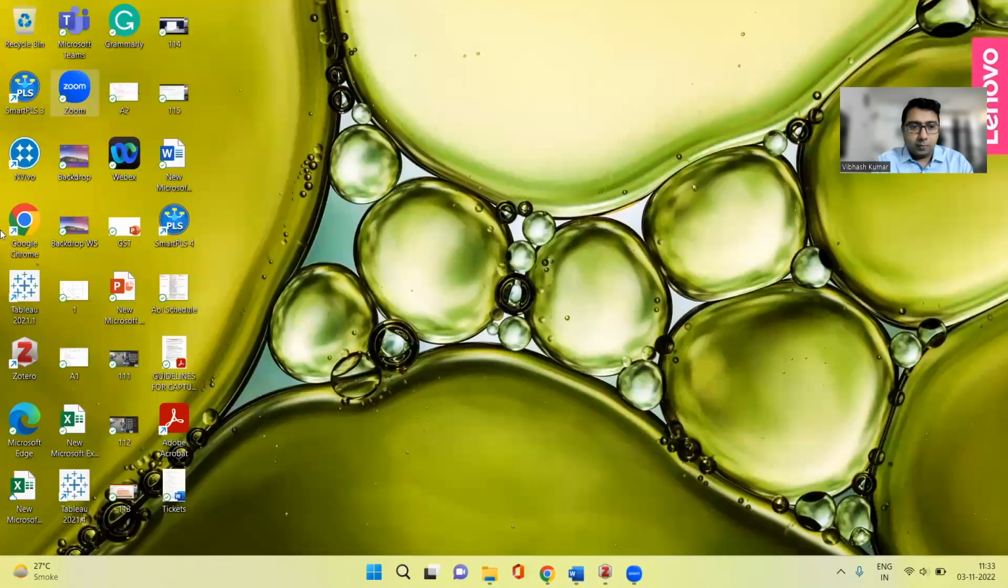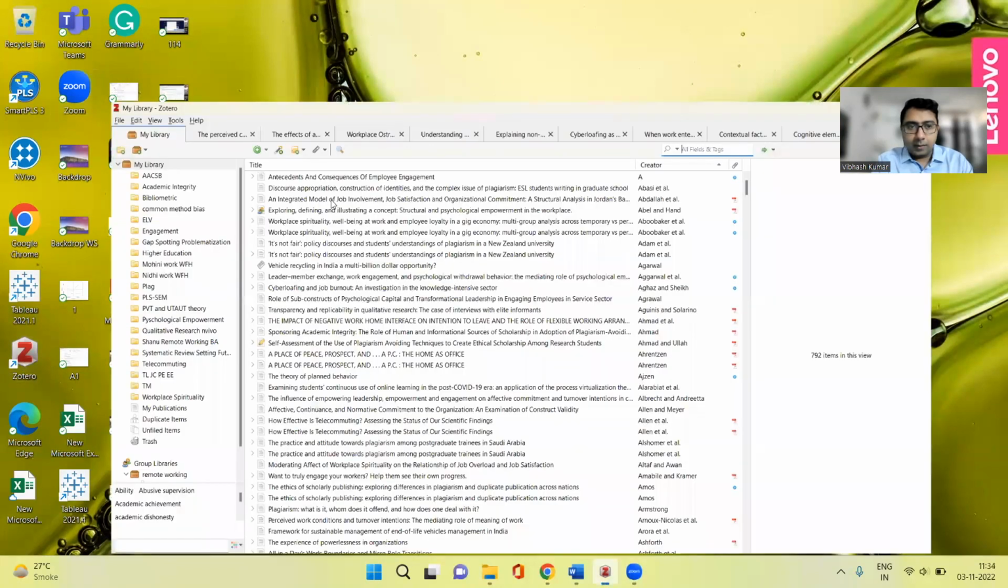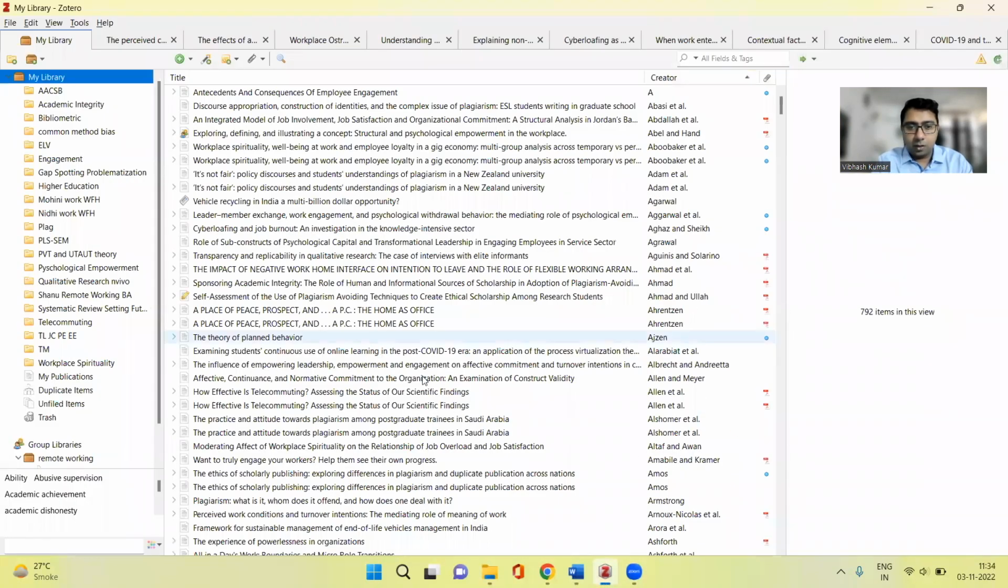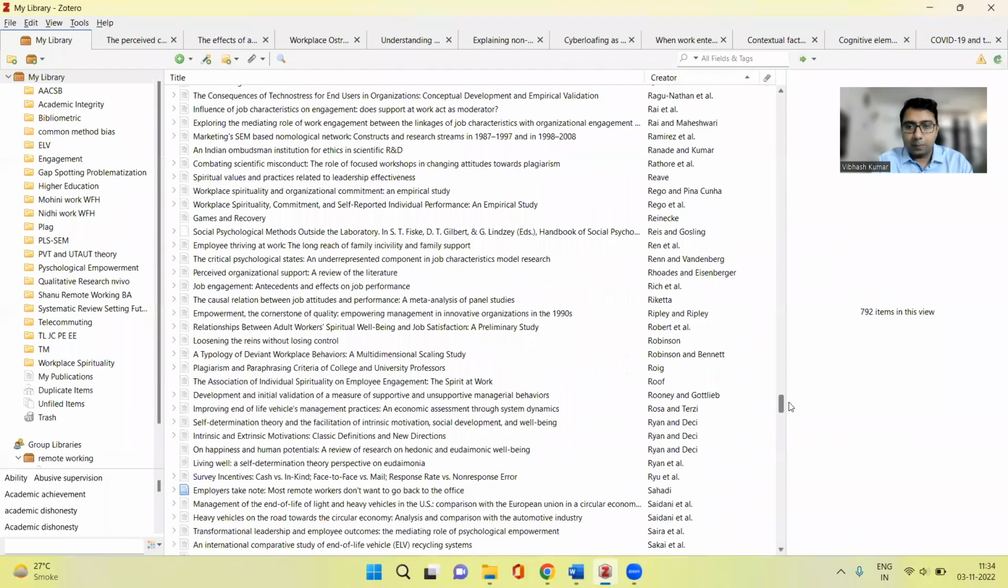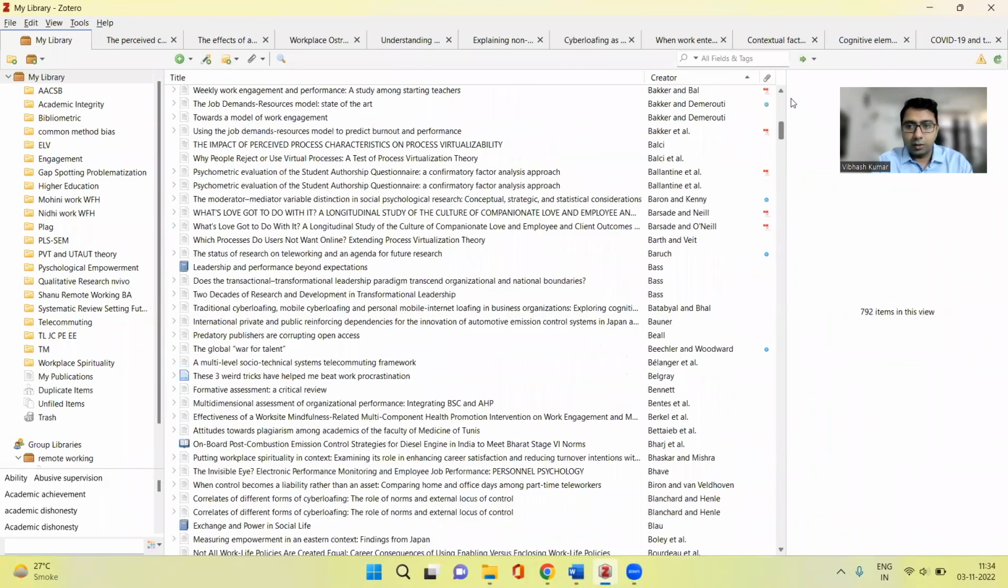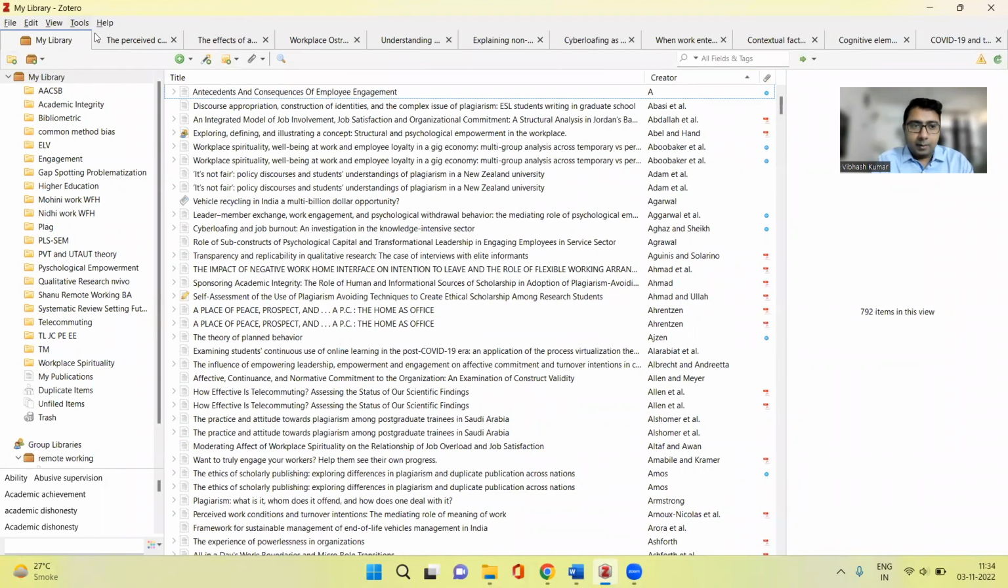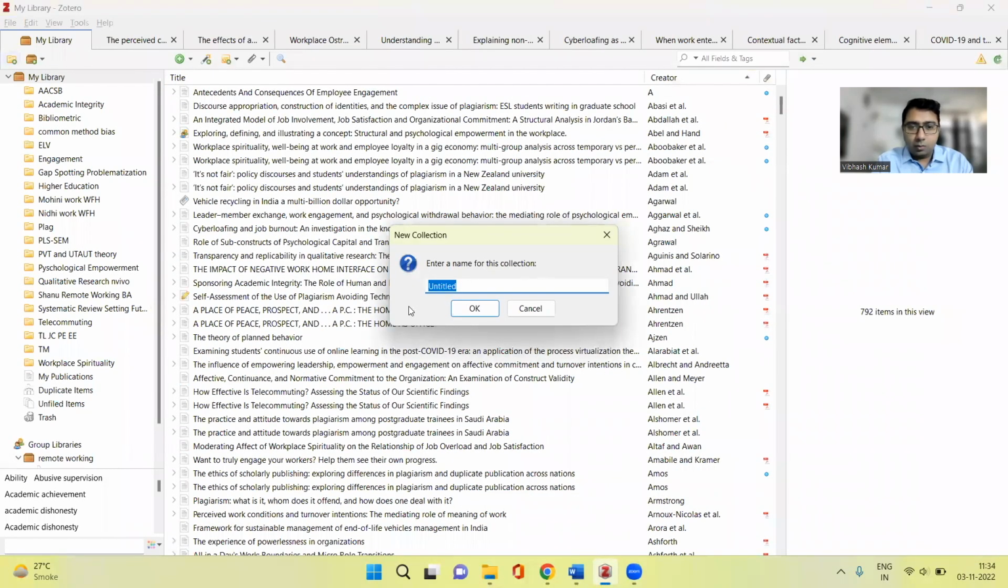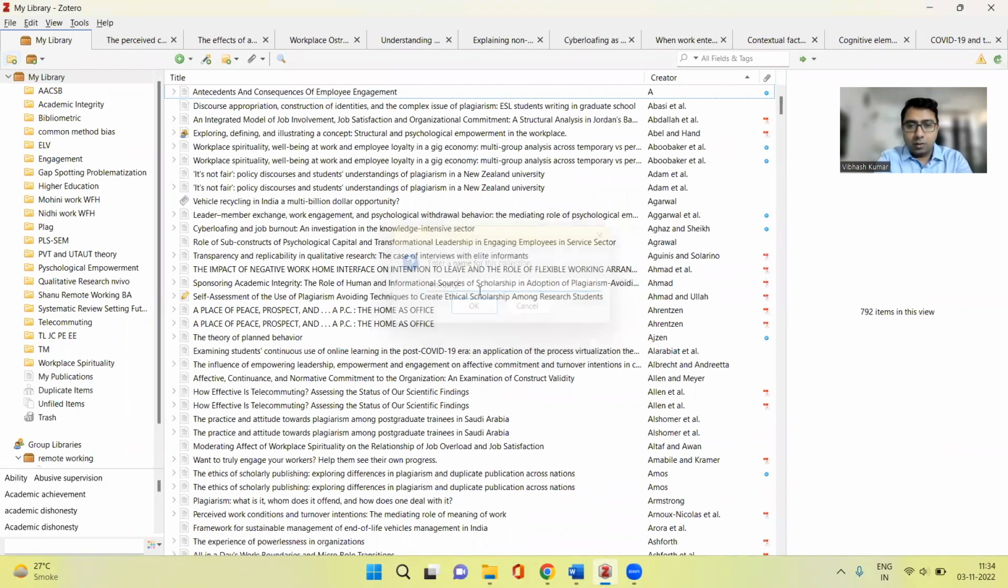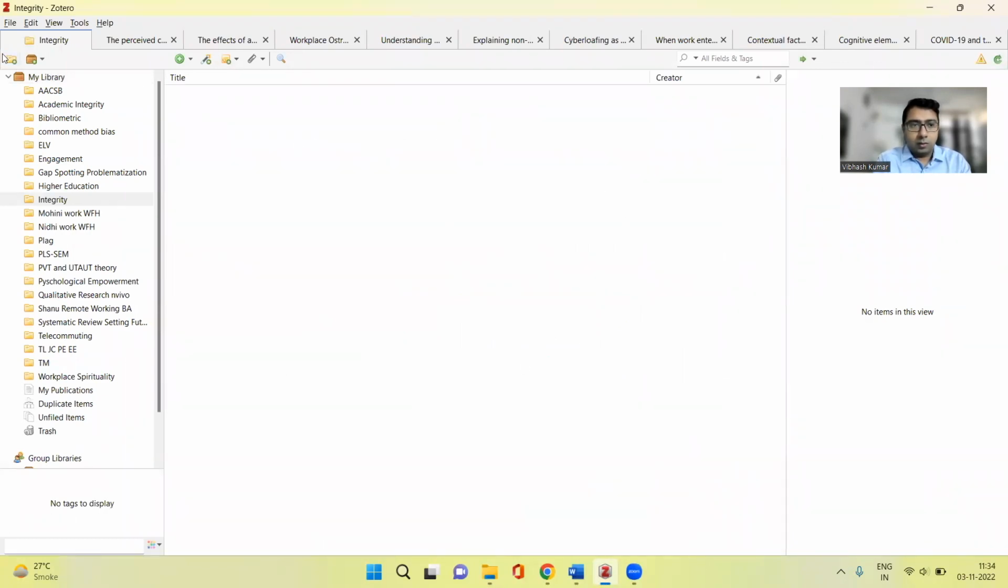So when you download Zotero, it comes up somewhere on your desktop, and this is its interface. Since I have been working on this for quite a time, you can see all of that has been provided up here. There is so much work in the Zotero folder, my library. But if you just want to start a new project, for example, integrity is what I was talking about, this is a new folder that you can create here.